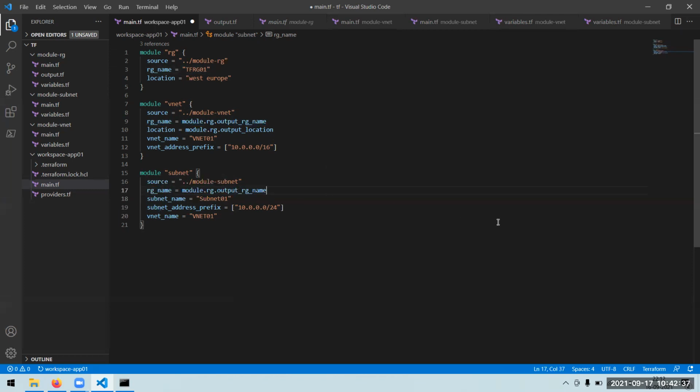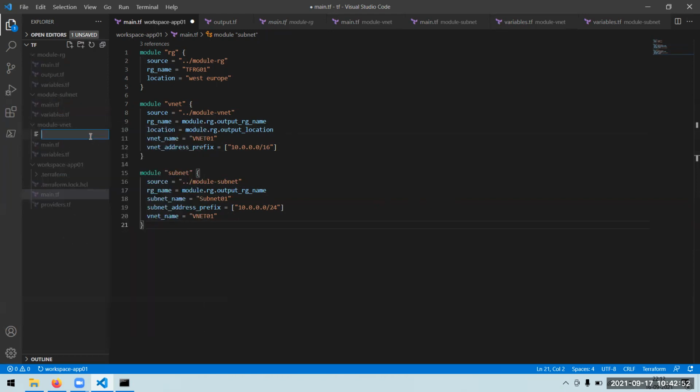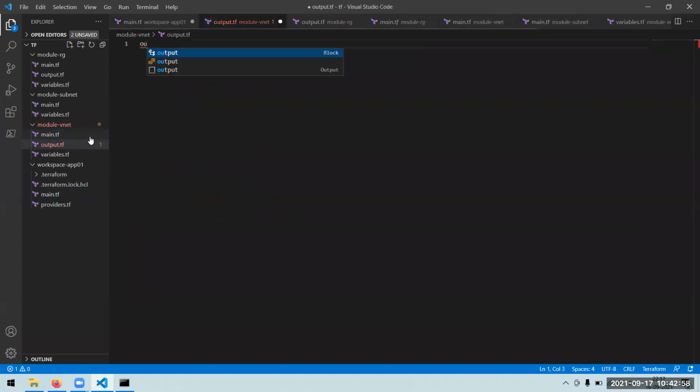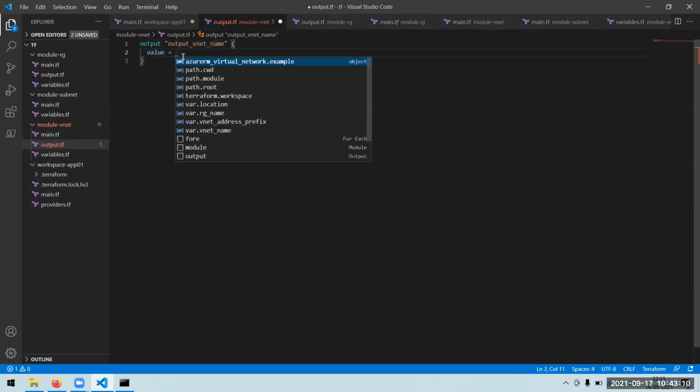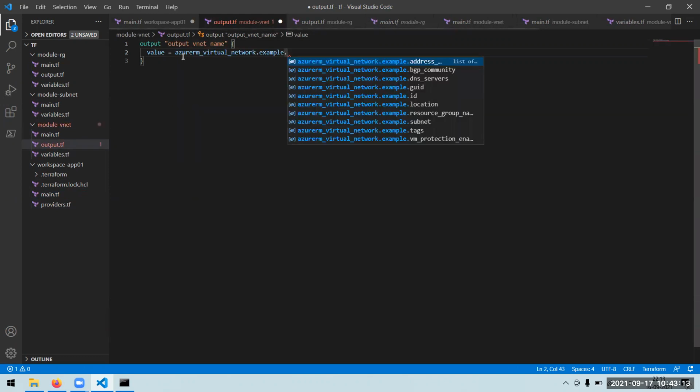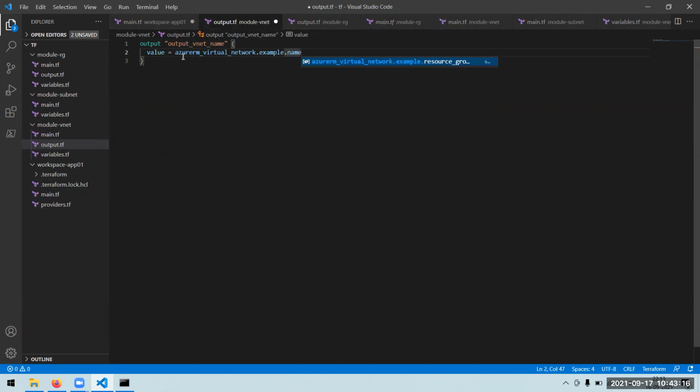And also we are missing one more thing. VNet name. Okay, this is fine. This is fine. What about this? Even VNet name needs to come from this particular VNet module. There we create one more file, output.tf, and the output block name is output underscore VNet underscore name. Not only this, you can pass anything, literally. Value equals azurerm_virtual_network dot example dot name. Only name I want to take. That's it. Save it.